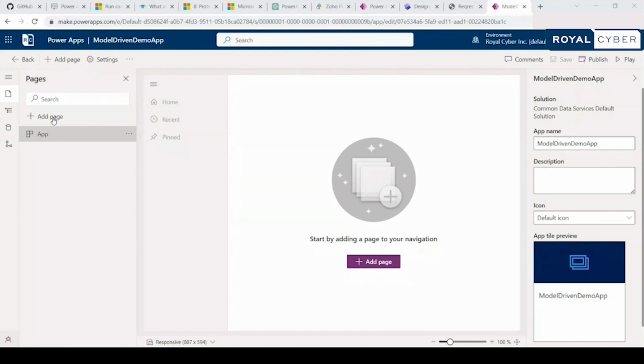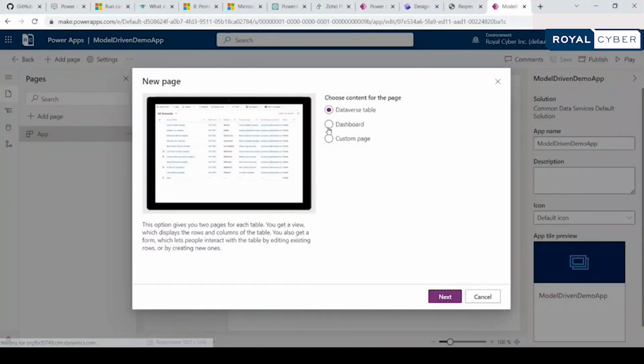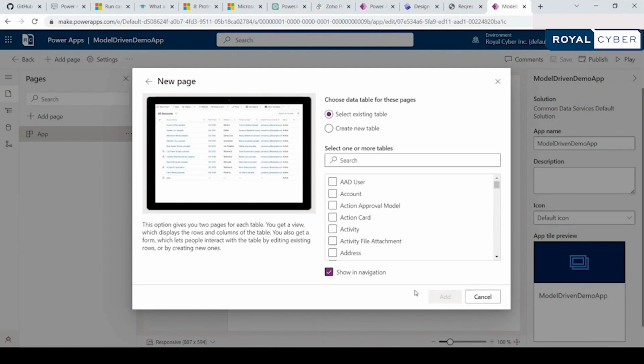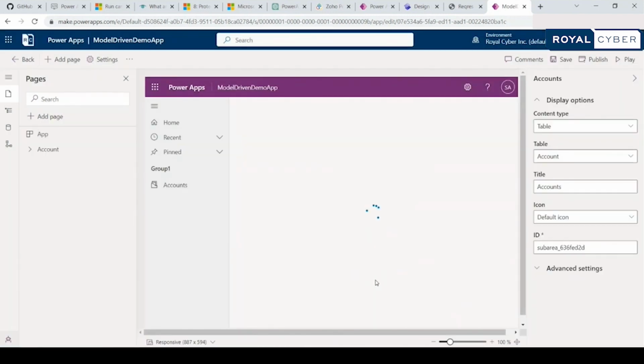So I have the add page option here. I have multiple options, dashboard. So if I have the data in database, I can create dashboards from here as well. I can create even custom pages. But right now, let's select the Dataverse table. And then next, and I'm selecting this account table here and then add.